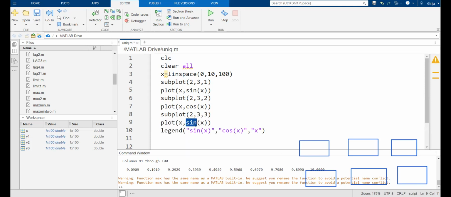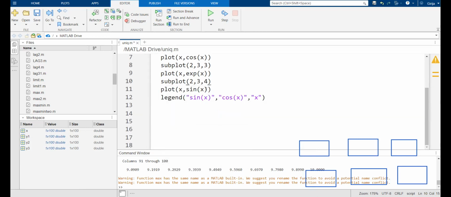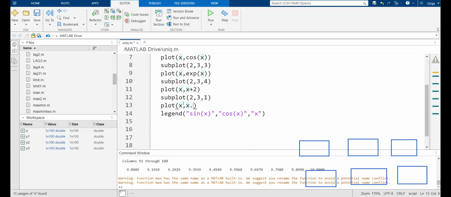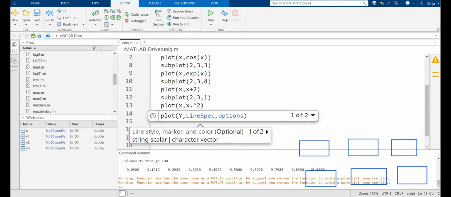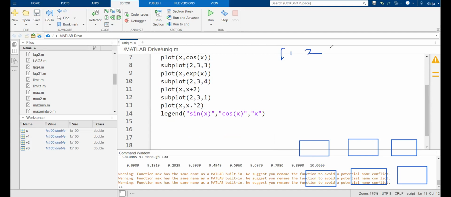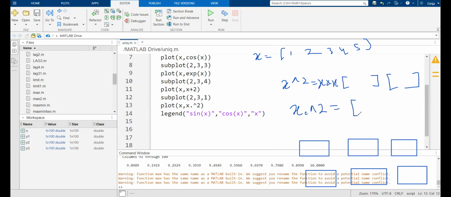In the third one I will plot an exponential graph, exp is the function for this. That's 3 done. In the fourth one, I'll use a simple x plus 2. And in another subplot, x dot power 2, and I hope you know the difference. For example, I'm taking an array which contains the elements 1, 2, 3, 4, 5. If I use x squared directly, it would multiply the whole matrix into the whole matrix, so square is nothing but x into x. But if you use x dot power 2, this would consider each element and square it. 1 squared is 1, 2 squared is 4, 3 squared is 9, 4 squared is 16, 5 squared is 25. I would like to mention this difference.